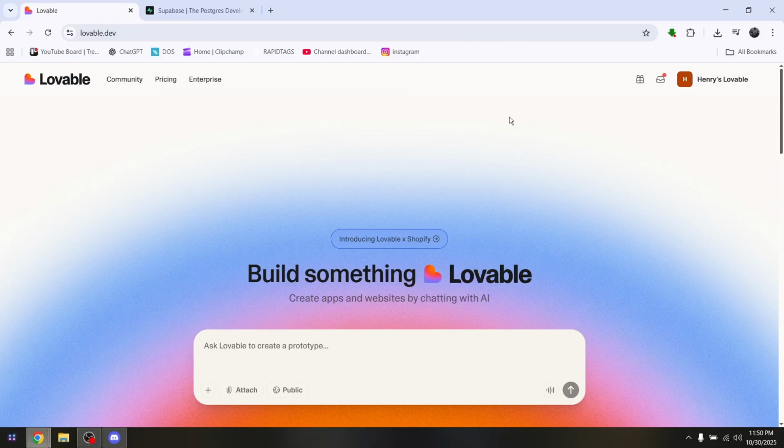How to connect Lovable to Supabase. Now, this process is very easy and straightforward.